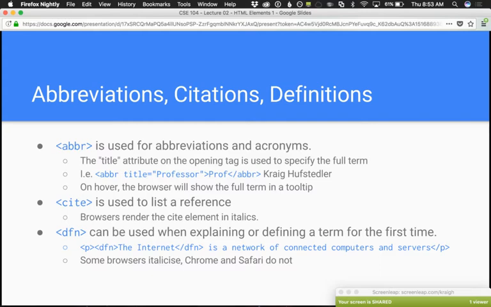DFN can be used when explaining or defining a term for the first time, so it stands for definition. So think of a textbook, when they have a key term for the first time, they'll have it bold to indicate it's a key term. So you can use DFN to indicate that you're providing a definition. Again, it doesn't actually have the definition in it, it's just in line with your definition. You would wrap the term in DFN.